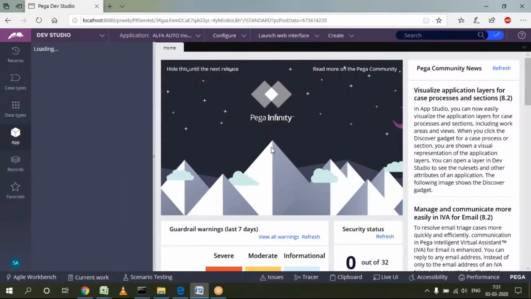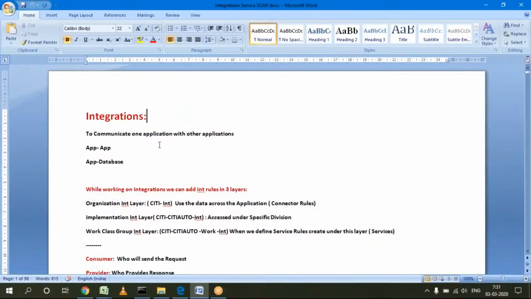So today's session we will see some examples on services and connectors. Basically, in the last two examples we also worked on some integration connections like the external database connection. File listeners also come under integration concepts. And today we'll see some other examples regarding these integrations.